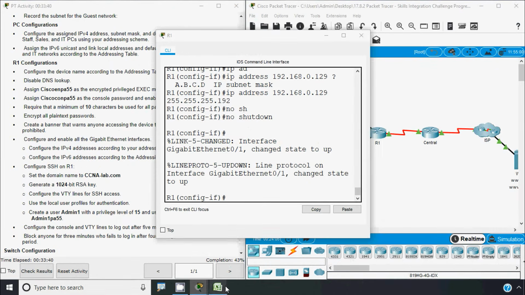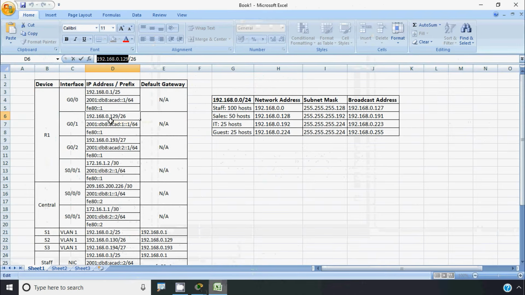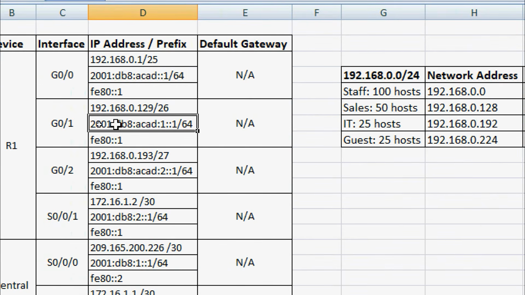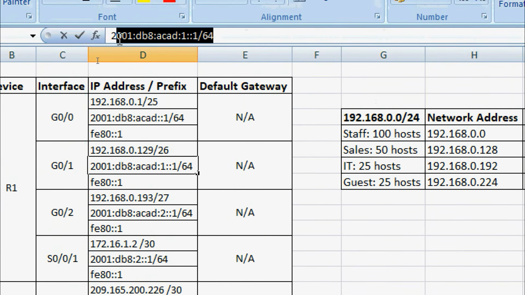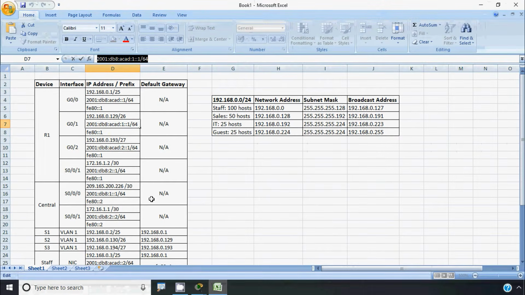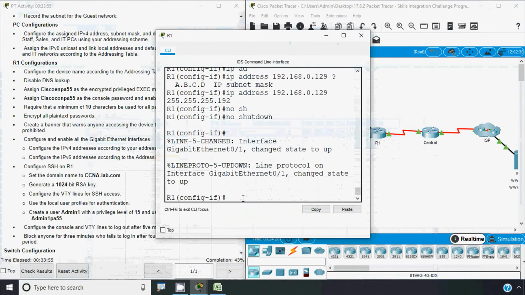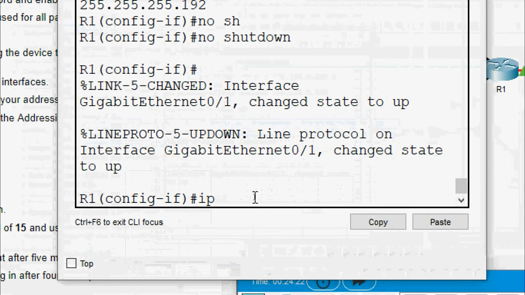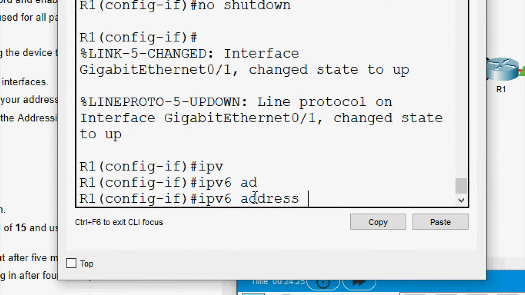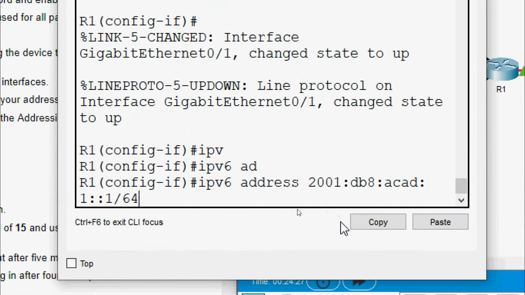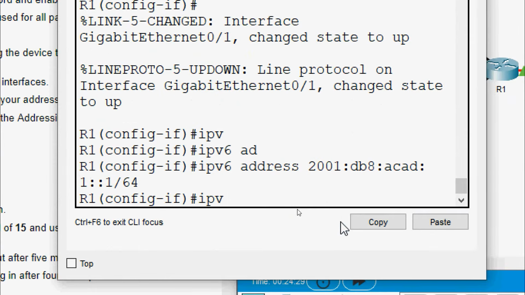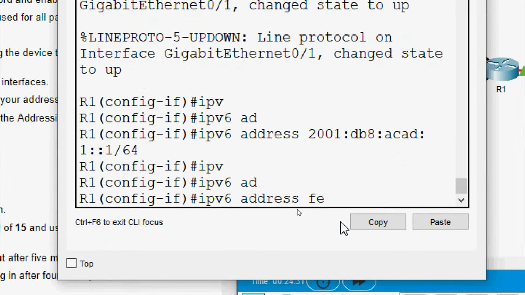Now we will set its IPv6 address. We will copy that from here. Okay, and here we can see it's a link local address. We will set its IPv6 address. Also, we will set the link local address FE80::1 as link local.